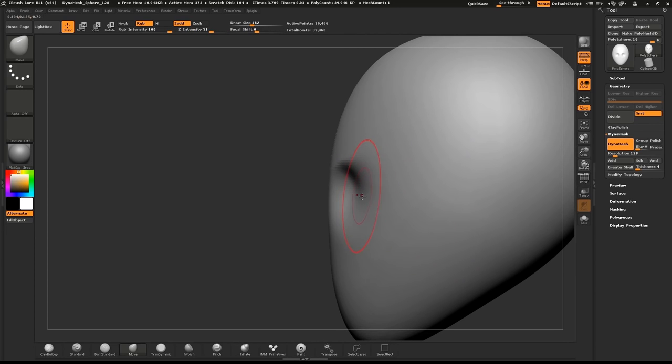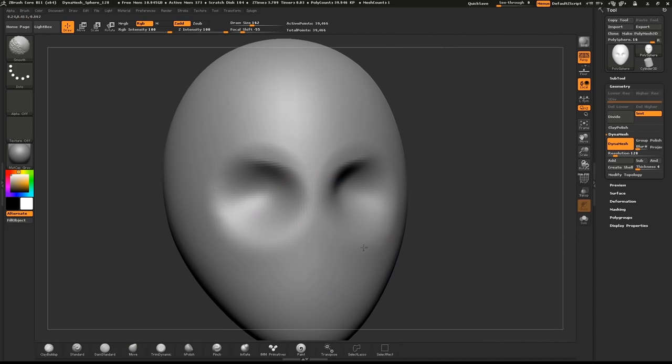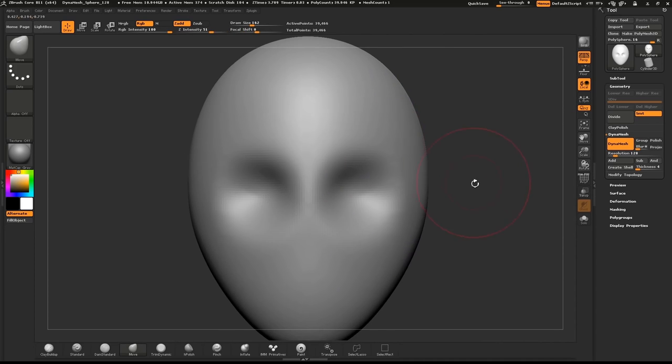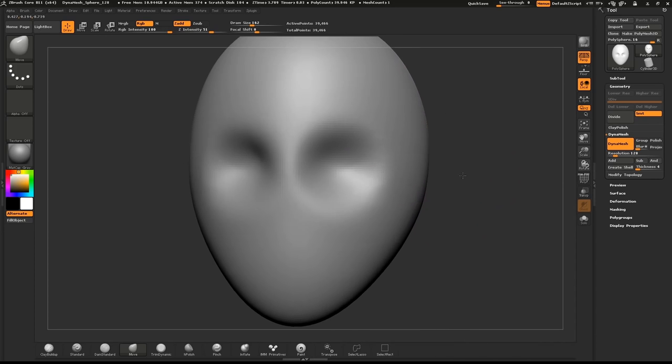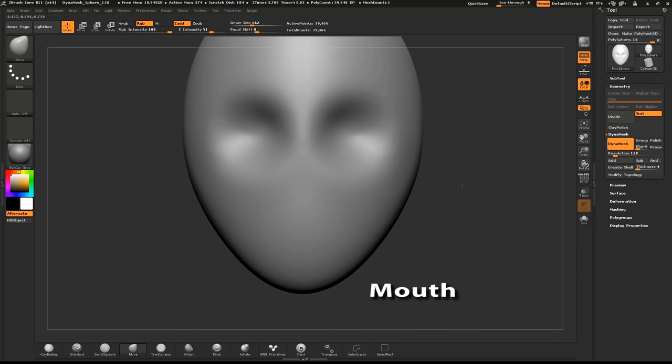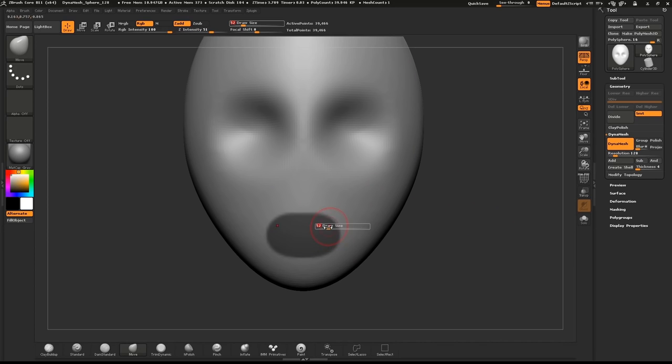Turn your model to the side and select the Move brush. Pull the eye socket back just a little, and we'll smooth the brow out. Now we'll make the mouth cavity. Hold down Control and draw out an oval mask where the mouth will go. While holding down Control, tap on the canvas to invert the mask.